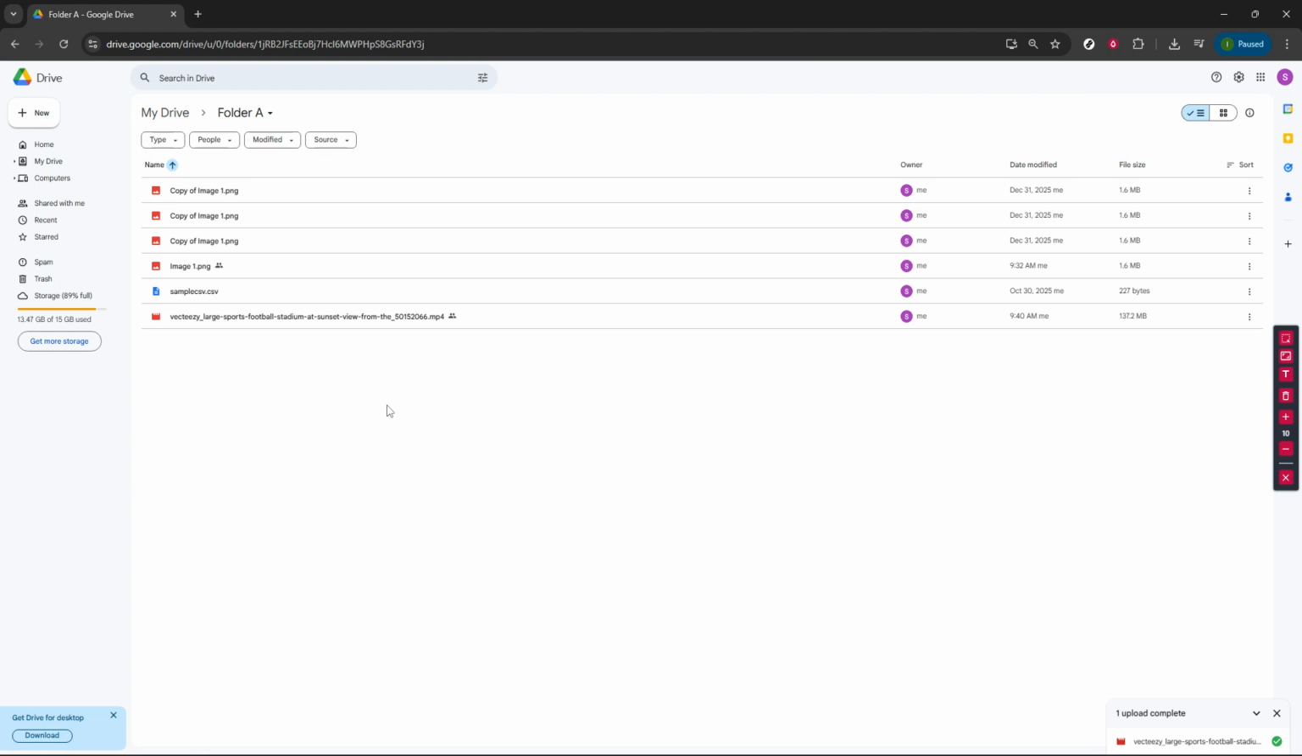Once you're in your drive, upload the file. Right-click anywhere in the main drive area, choose File Upload, and select the large file from your computer. You'll see an upload status appear in the bottom right corner of the screen. Let it run until it finishes completely. It's best not to close the tab while the upload is in progress.